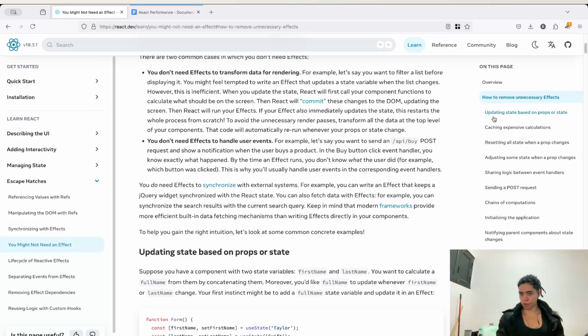So this is a couple of things that we look at, especially when you need to consider using a state and when you don't need to use a state. So for example, updating a state based on props or state, and I think this is quite interesting because it can give you a lot of the most common bug fixes that you will encounter when you develop your application, right? Because of that, updating a state based on props or state, that's one of them.